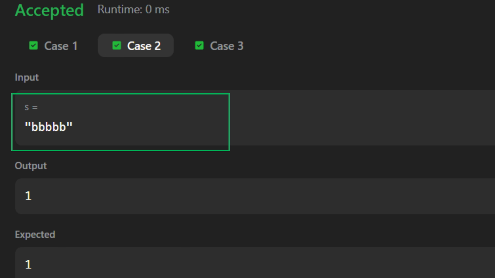Highlight input box, s equals bbbb. Let's test our function using this input, bbbb. This string represents a sequence of repeating characters, and our goal is to find the length of the longest substring without repeating characters. Quick logic check. Here's why the solution works.